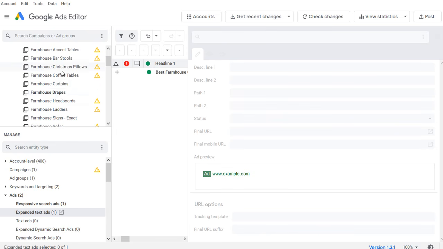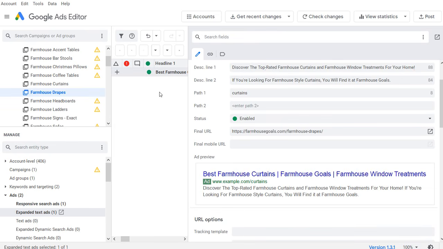So what we can do is we'll come over. Anything you see in bold means there's been some changes done to it. So you're going to see some of these are bold down here at the bottom, and some of these ad groups are bold as well. So that means we started creating our advertisements in these ad groups.